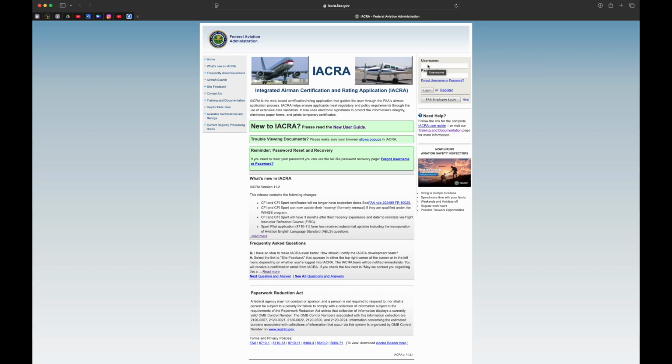Up in the right-hand corner over here, this is where you're going to start a new account. You're going to want to register here, and you're going to get an FTN number that's assigned to you by the FAA. Keep this in a safe place because your instructor is going to need that the next time you log in. If you're anything like me, you're going to forget all of this information.